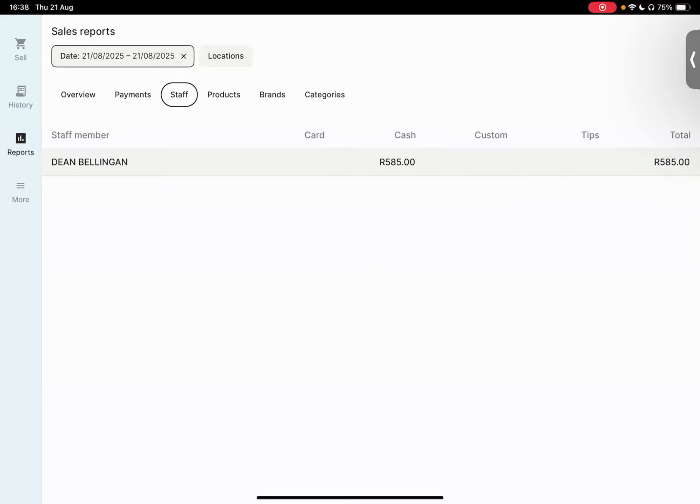In this case, we had 2 cash payments that we just did. We can see how our staff are performing. In this case, I am the only staff performing. And we can also see how our products are doing. In this case, we see that we've sold cappuccinos, which is great, and at a brand and category level. So again, really just a way to get an overall view of your performance.